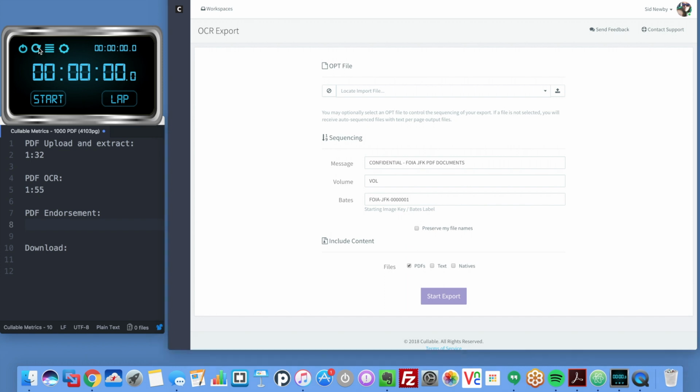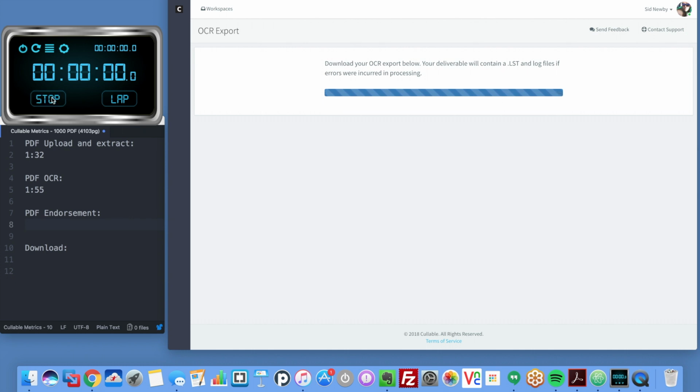First step, we're going to endorse those documents. So right now, Cullable is preparing that work. It's making sure it knows where all of those images are. And we will see it start shortly. Okay, here we are. So I'll hit Start.